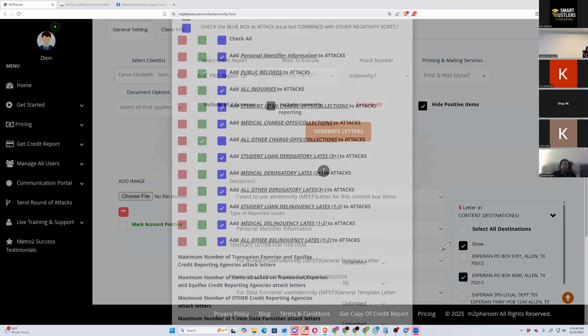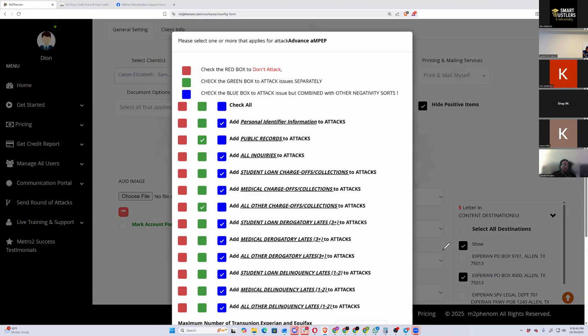Now, Serenity put it in. I think Ray's going to put it in the chat for you. I'm going to have a couple people put it in the chat. But here's how we're going to do this. We're going to check everything in red. And now we're going to add everything. Personal identifier. Just lift the wire up. Personal identifier. All inquiries.